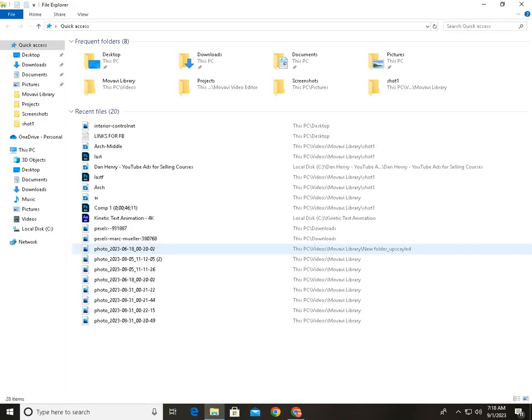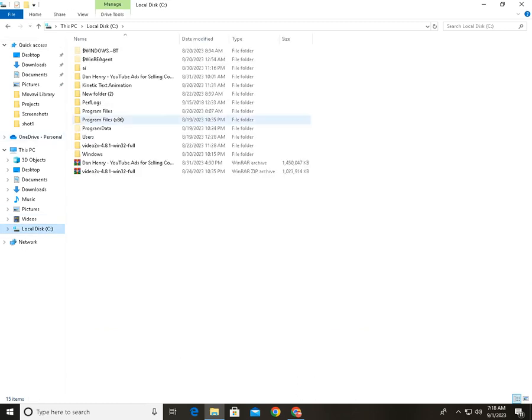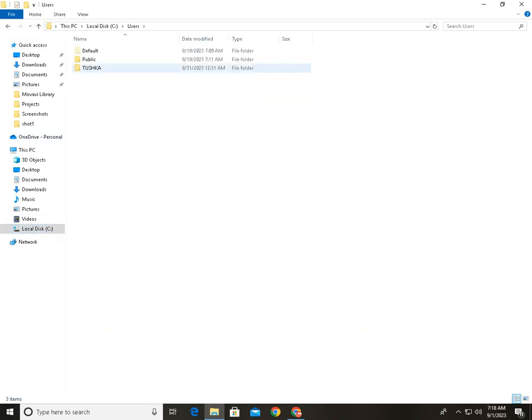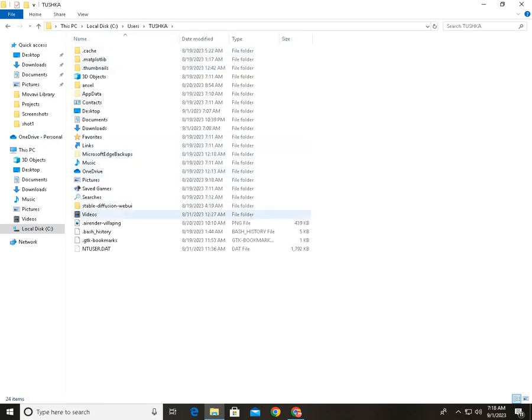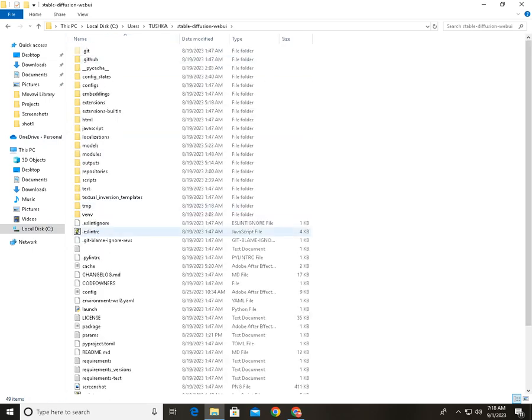It will help you in generating other images also. For example, if you are using Windows and you are not using any services, you have installed Stable Diffusion on your computer. What you have to do is just go to the place where Stable Diffusion is installed. In my case, I've installed it in my C drive, users, my folder, and this is the folder where Stable Diffusion is installed.